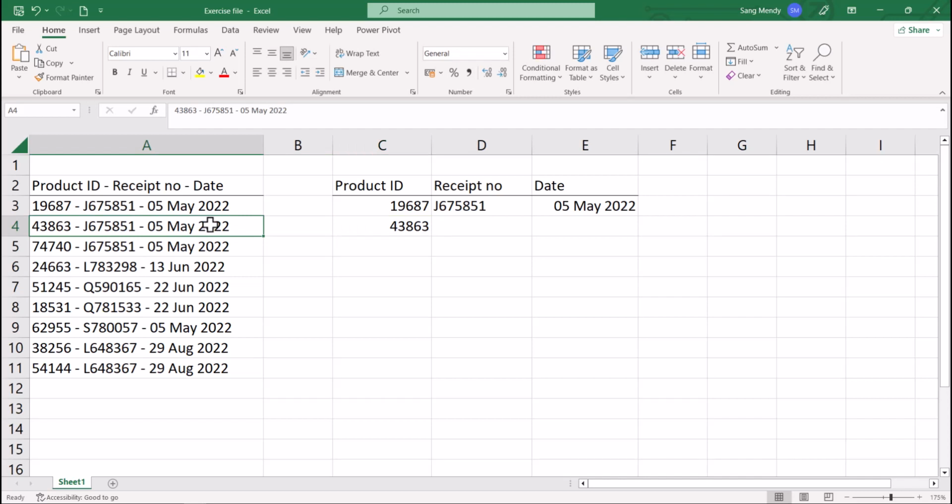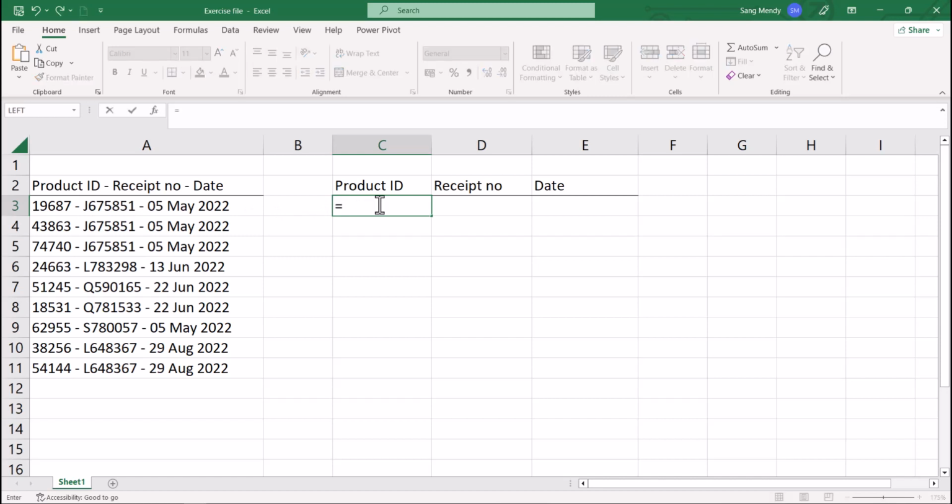But it is possible to do more than 1000 rows in less than 10 minutes using the left, right, and mid functions. For the product ID here, I know that it is the leftmost part of the text and it has 5 characters in it. So in my product ID column here, I will go ahead and type the equal sign to start my formula.